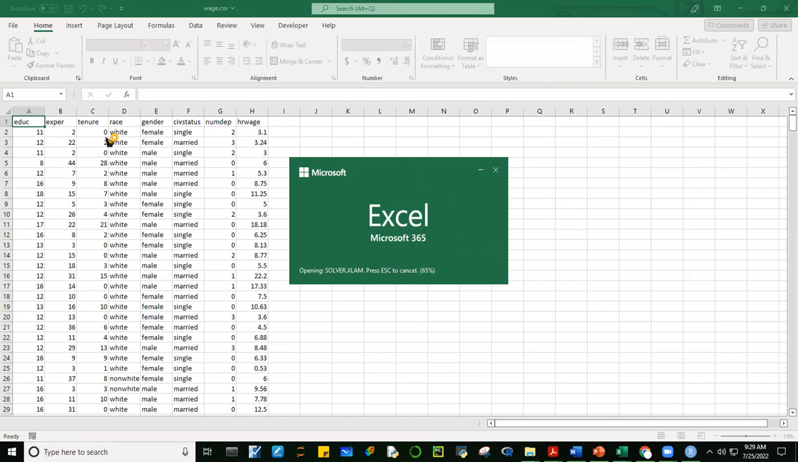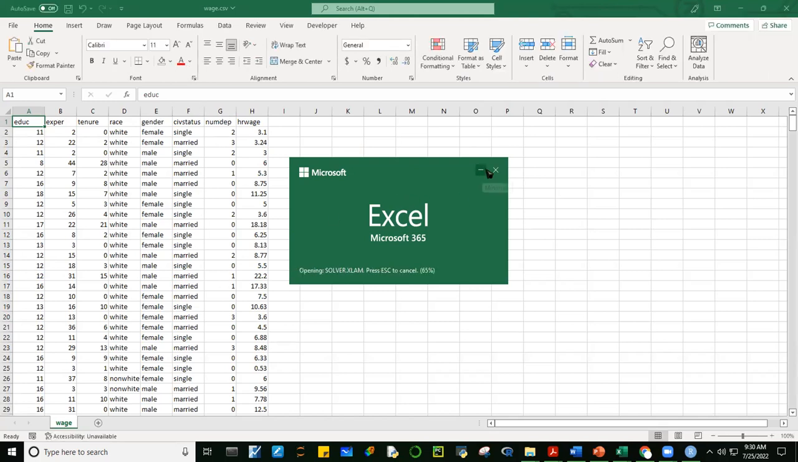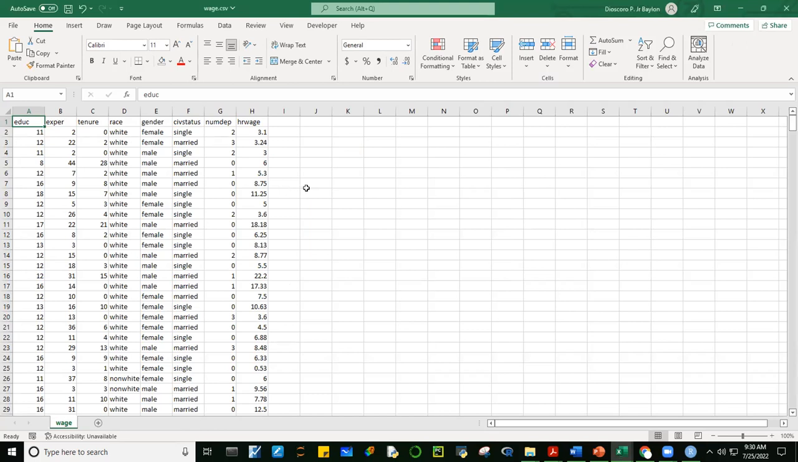Okay. So here it is, guys. You have here on the first column, you have education, experience, tenure, race, gender, civil status, number of dependents, and hourly wage. Okay, so we have 8 variables here, of which our variable of interest is hourly wage.